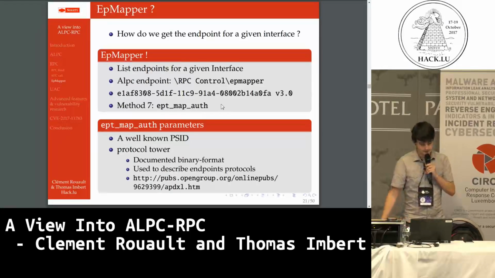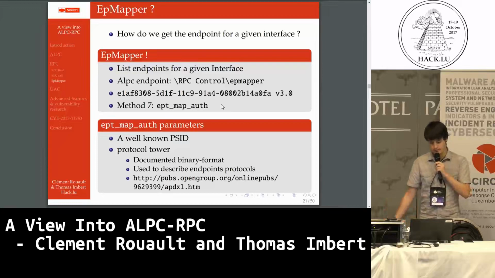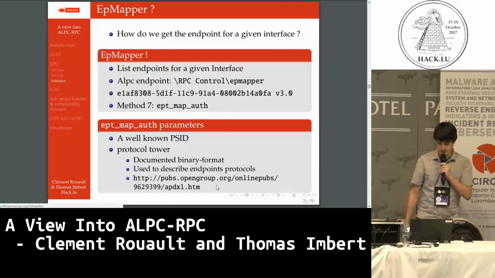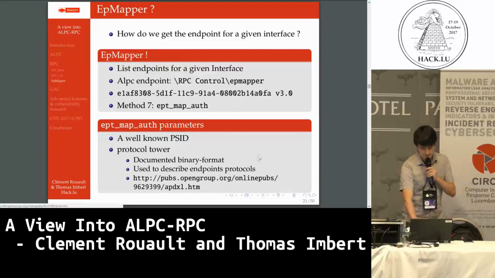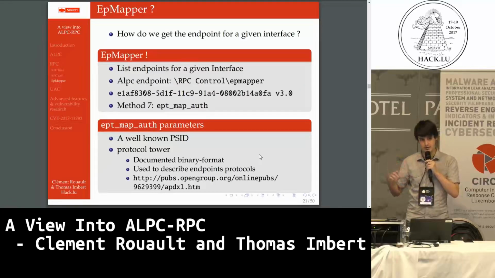It takes two parameters, a security identifier and a protocol tower. The protocol tower is a binary format, and it's described online if you want to check out this link. It allows you to describe the interface information, so the interface version, the interface identifier, the syntax version, and also the interface endpoint, which is what we are interested in.